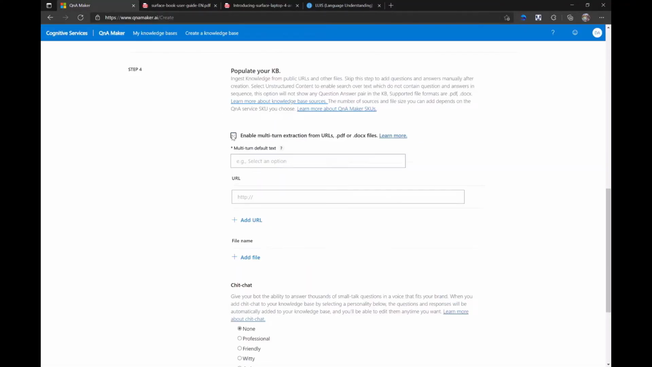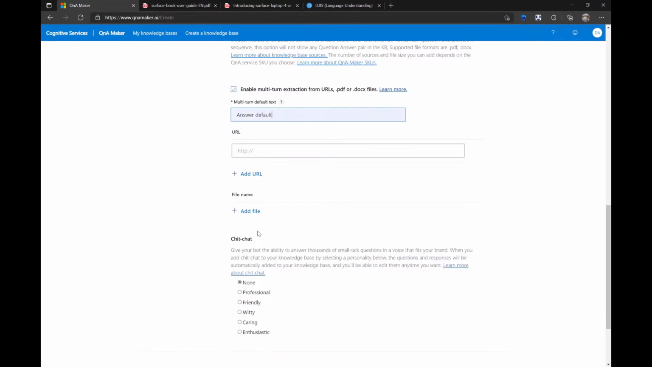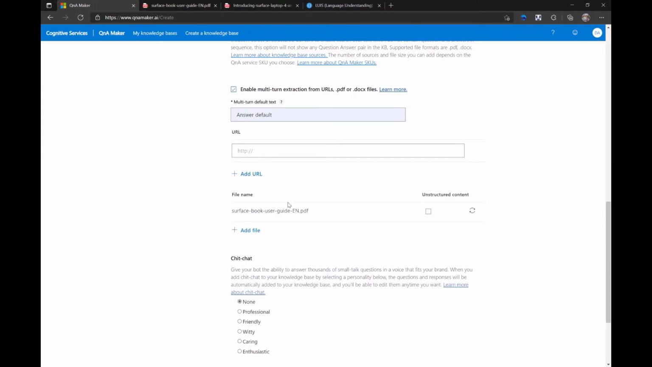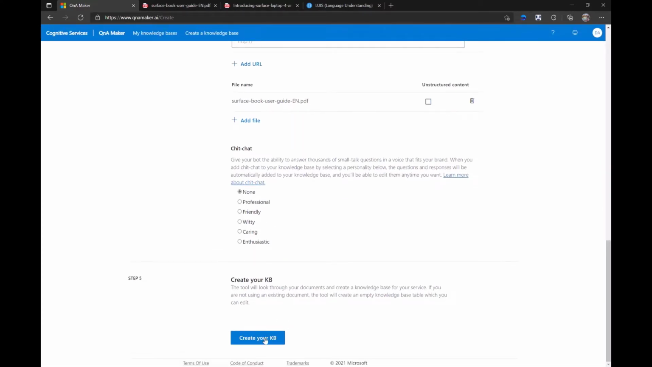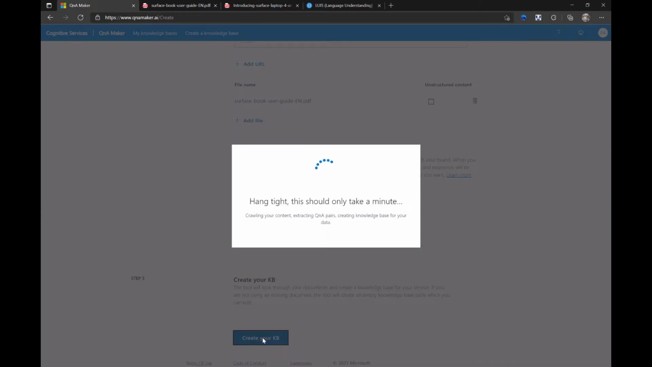So I'll enable multi-turn extraction. I'll select answer default. You can choose to ignore this for now. And I'll add the file. And here I'm going to add the Surface Book user guide. I also have the option to select chit chat, which is essentially a pre-curated list of Q&As in a particular context, which could be professional, friendly, etc. For the purpose of this demonstration, I'll not be selecting any chit chat. And after you have uploaded the document, you can click on create your knowledge base. So this will take a couple of minutes.